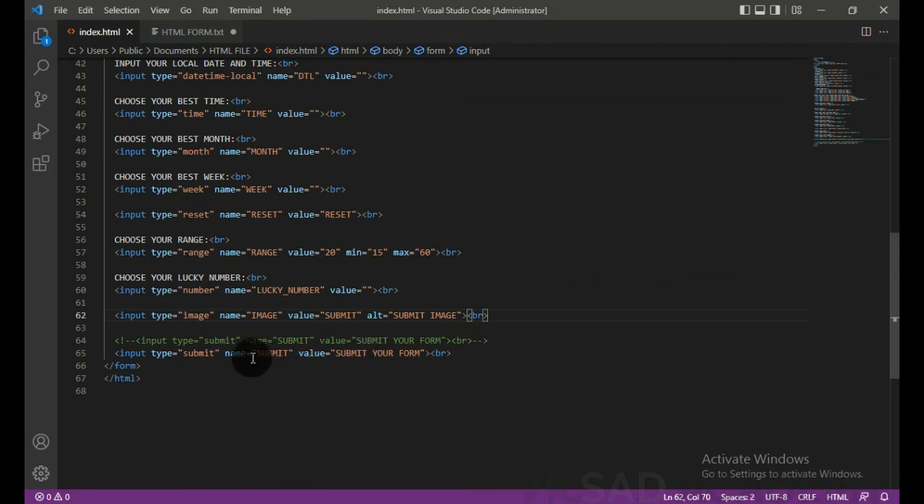So why is it not showing? The reason why it's not showing is because we did not put our src attribute, which means source attribute equals to, sorry. So let's take it here. I have to put it in the front.